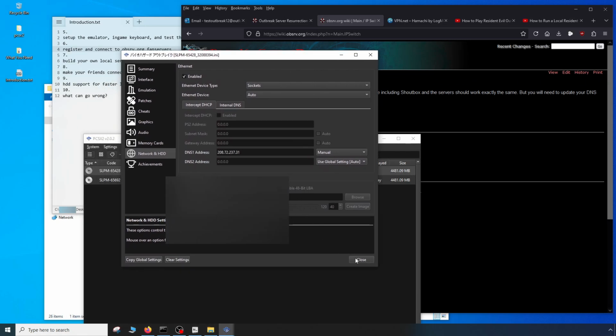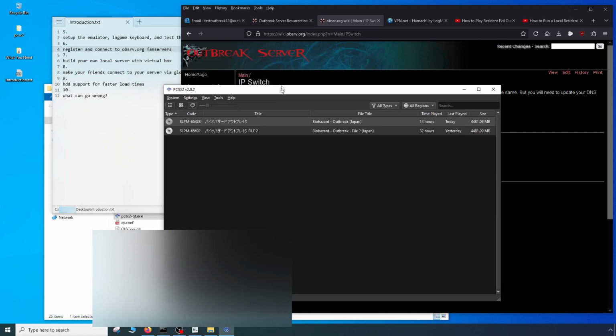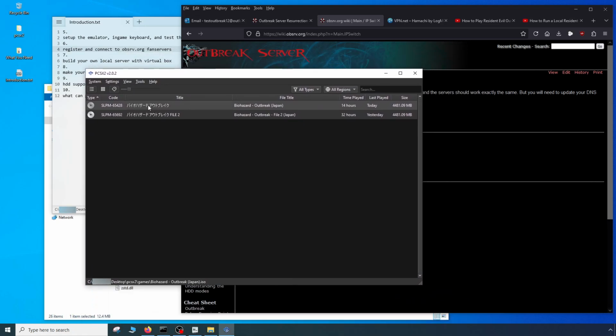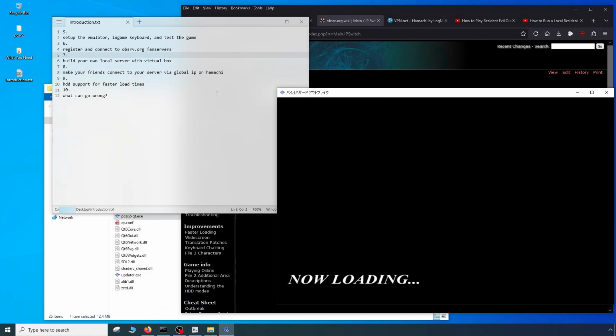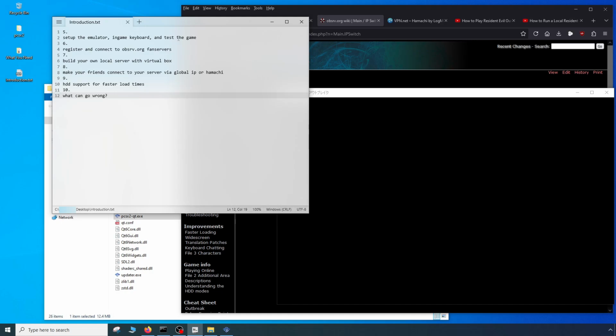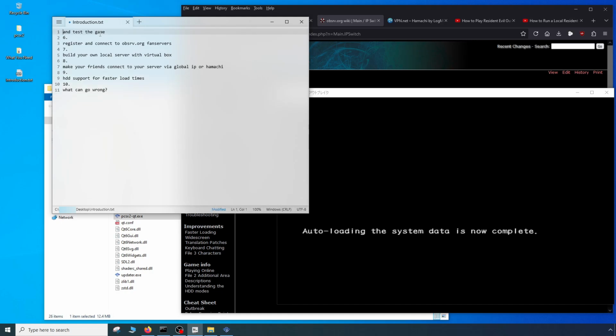At Network and HDD, enable Ethernet, choose Sockets as device type and Auto as Ethernet device. Choose Manual at DNS1 address and paste the IP here. File 1 is now connected to the official fan server, and you need to do the same with File 2, which I didn't do in this video. So now we start File 1 and see if it worked and if we can connect to the server in-game. Also, we are shortening our list again a bit.